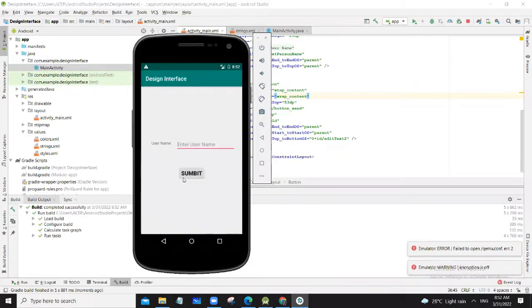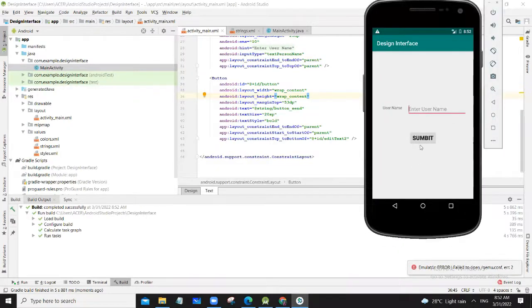You can see now the appearance of the button is changed from the previous one. Now it is bold with the size 20 sp. Okay, likewise we can change the attributes available in the button according to your preference. You can change any button characteristics and the components available in the button according to your preference.